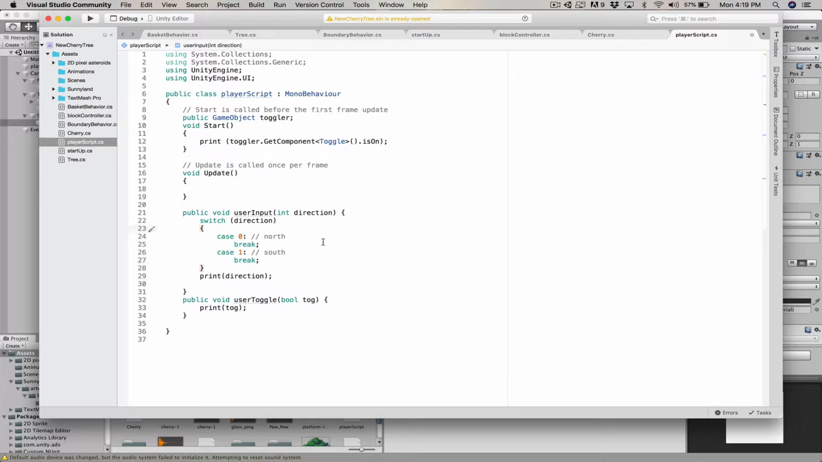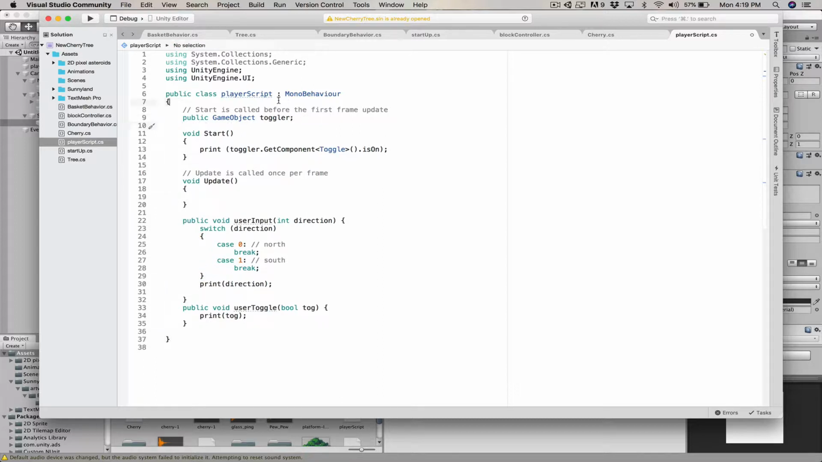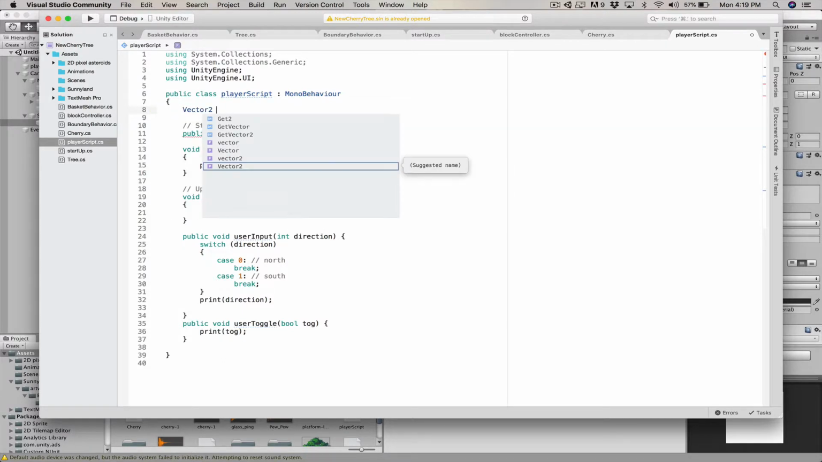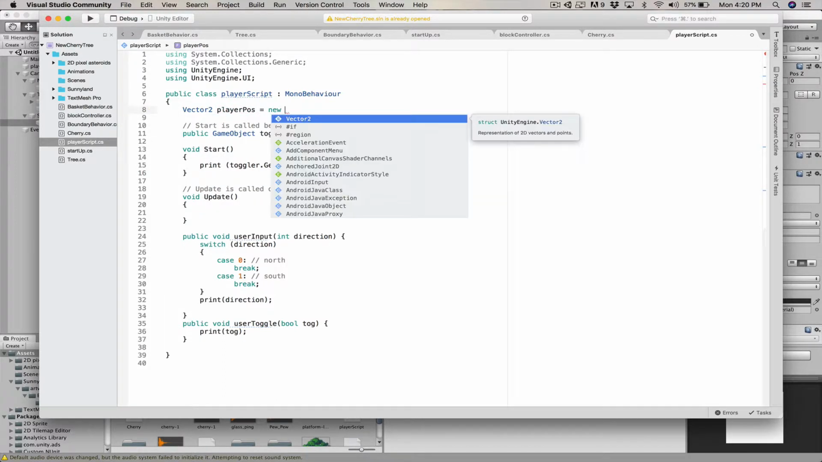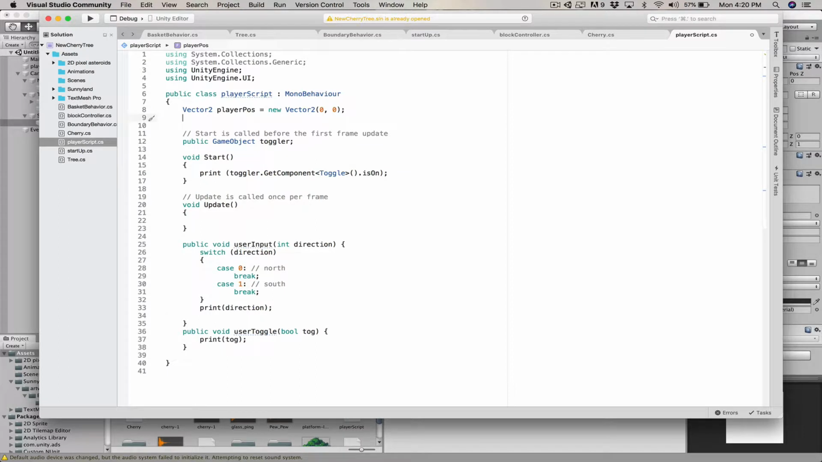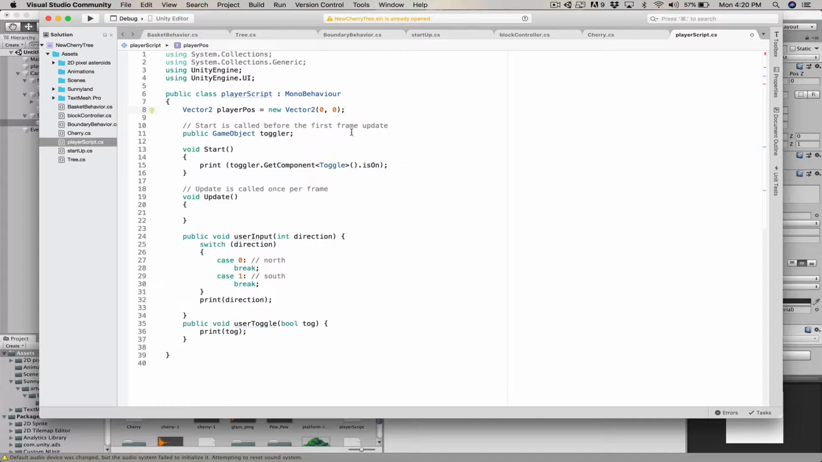And we're going to start off, we want to maintain the user's position. So as part of our class definition here, we have a Vector2, which is player pause. And we're going to start off the player pause as new Vector2 0 0. Okay, so the player starts off in the middle of the world, 0 0. We're also going to say that we're not going to do this in sort of an object-oriented way. We're going to say the world is 20 wide or something like that.